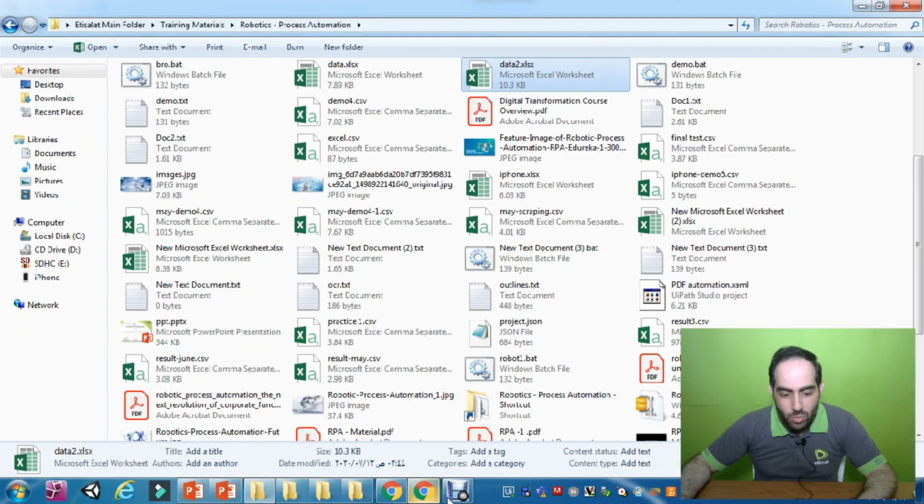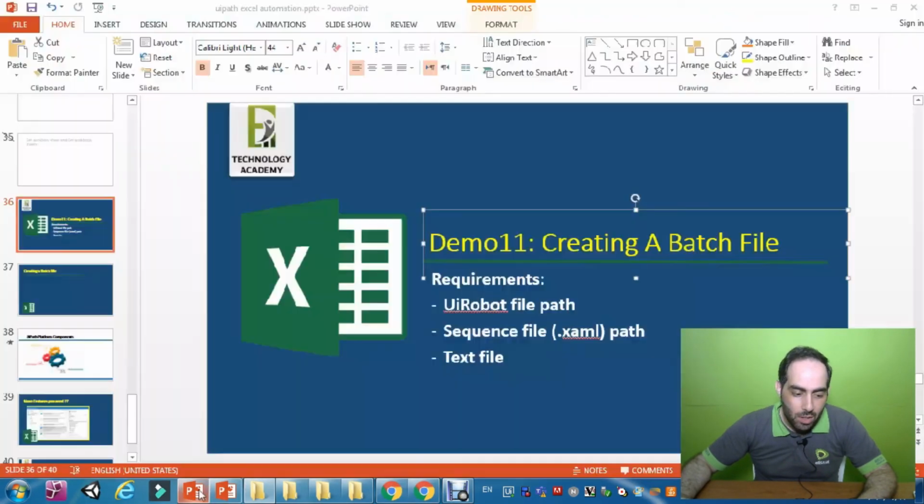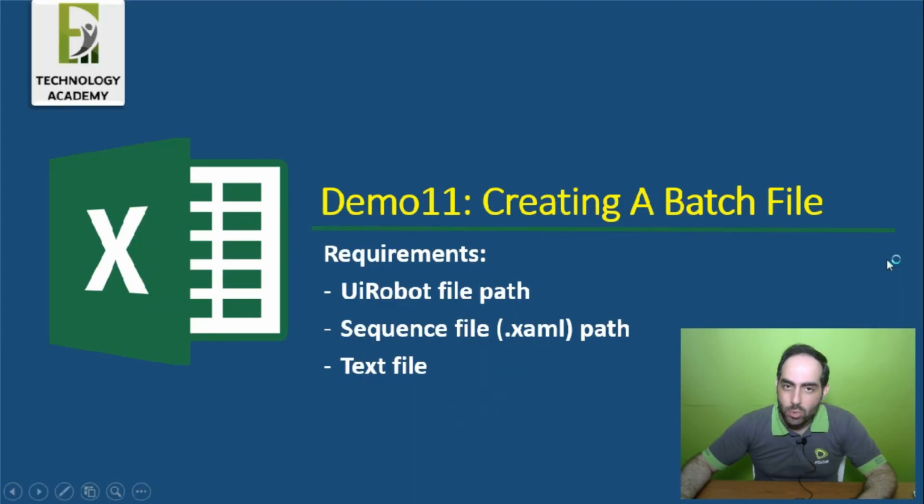So in this demonstration, we have learned how to create a batch file which can execute a certain automation without running UiPath Studio.